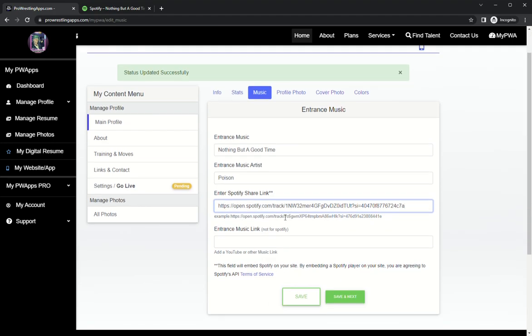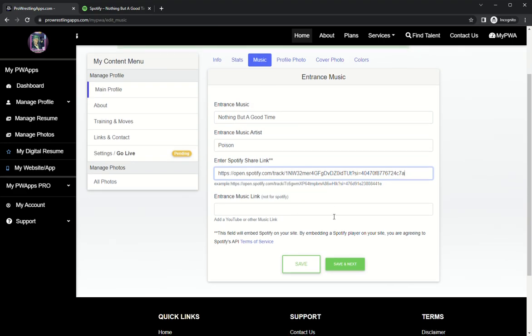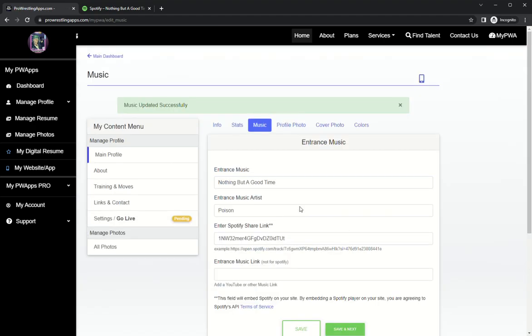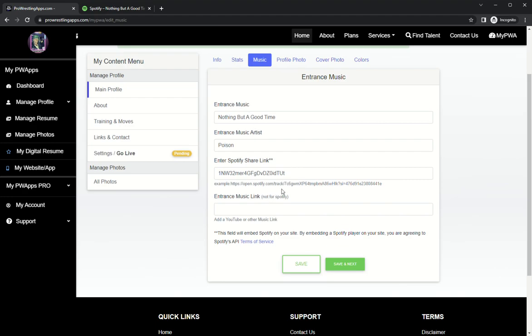And if you have a music link from somewhere else, you can put it here. It won't play on the website. We just have the Spotify player built in to do that. But if you want it there without a Spotify, you can certainly do that for custom songs or whatnot. Okay, I'm going to hit save just so you can see how that works. Everything is saved there. You see the Spotify share link, how that looks now at this point. We're going to hit save and next.